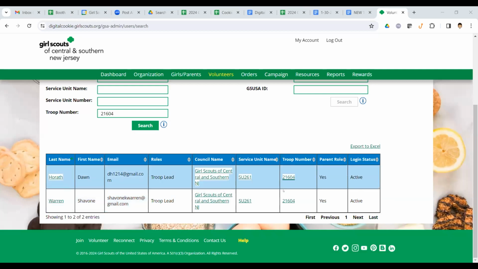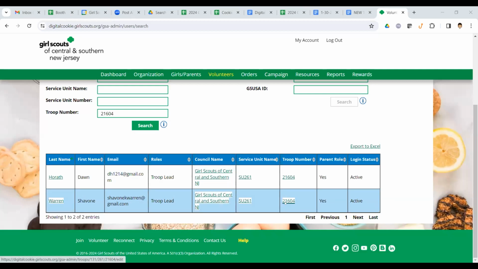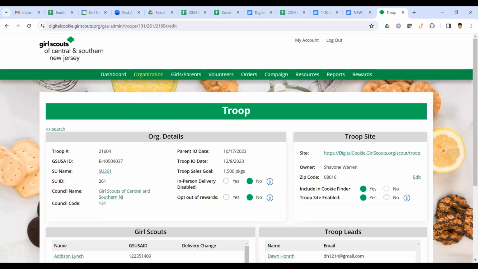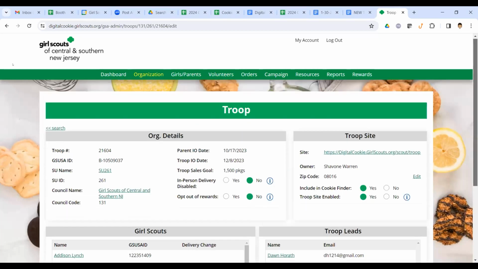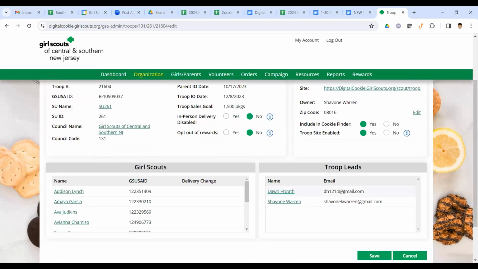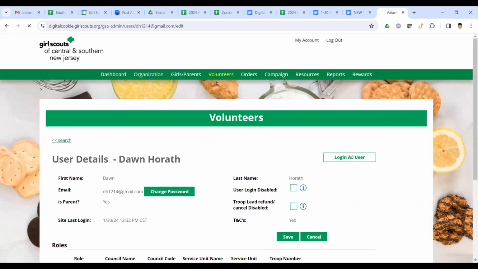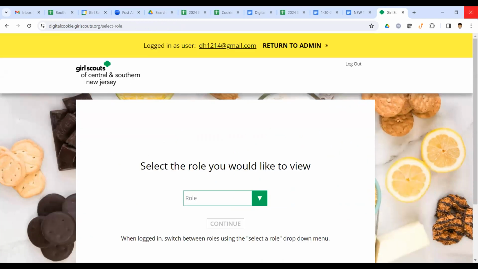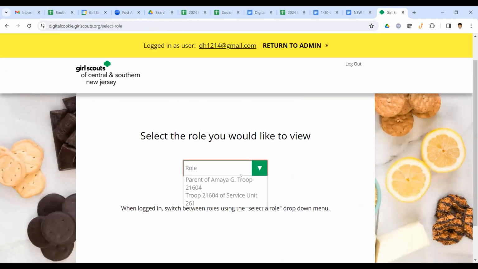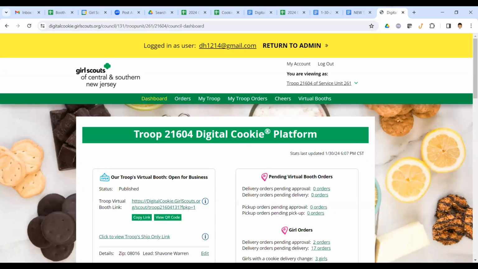I'm just going to... No, I did it wrong. Okay, hold on. And as I said, we're still figuring this out. Now you want to go into the troop, not the one that says troop site. You just want to go into your troop. It'll say your troop, your number of the service unit. So that's where you can run reports.